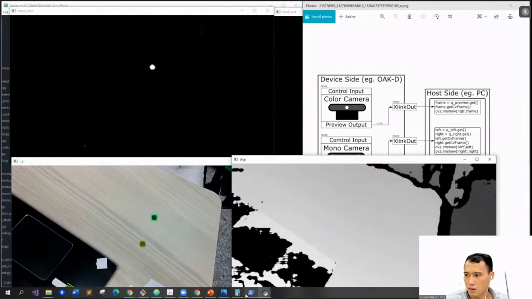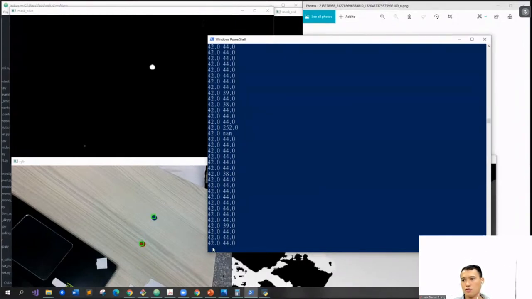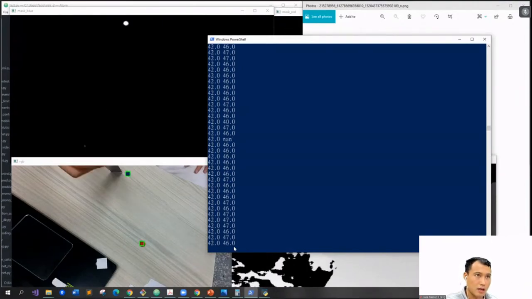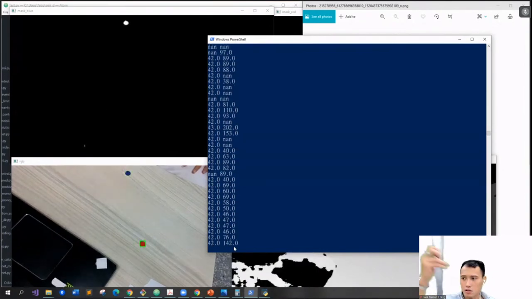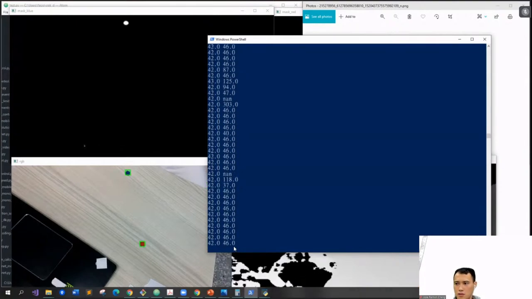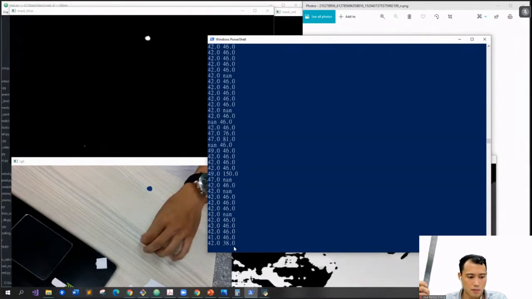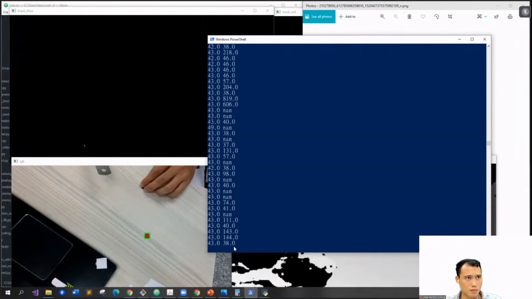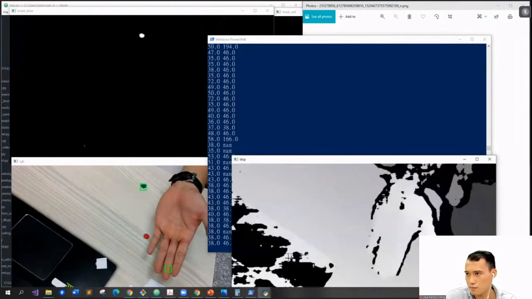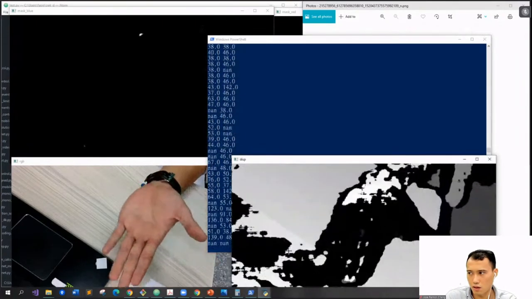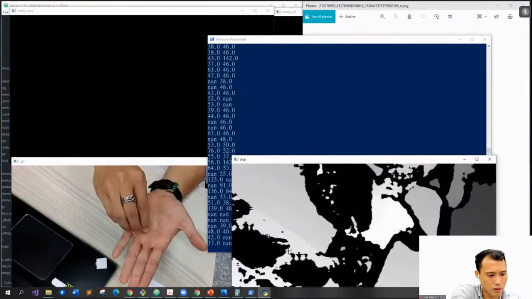But now let's take a look at the command line. So now you see I'm getting 42 for the red one, and I'm getting like 44 for the blue one. If I move the blue one further away, I'm getting like 48, getting 46 right now. If I move my hand, it starts to fail. Let's take a look at when my hand starts to fail. It will be around here, so that will be maybe roughly 34, 35.